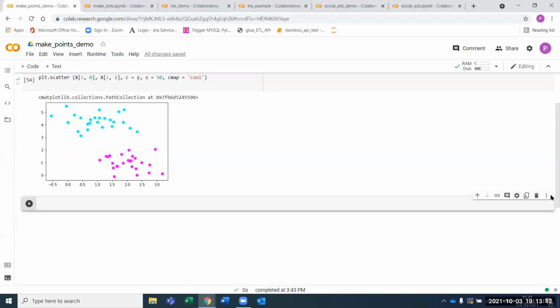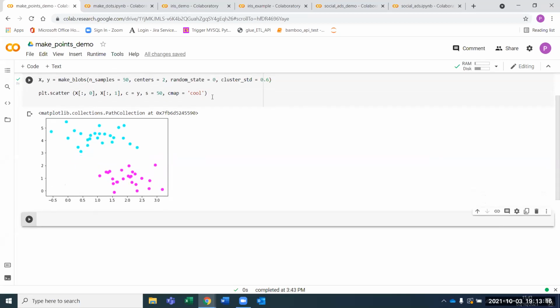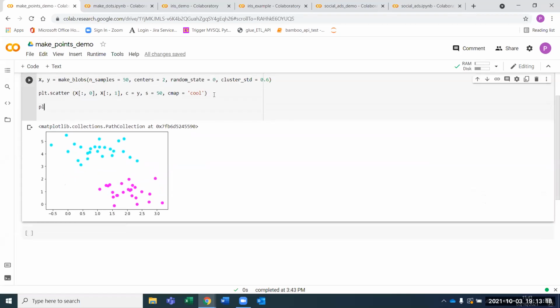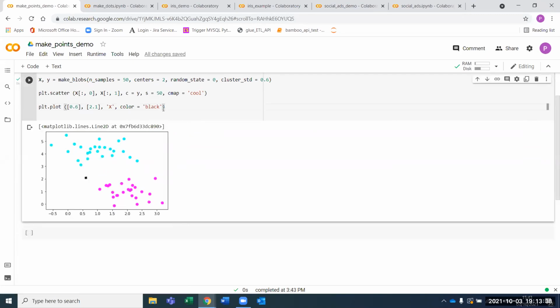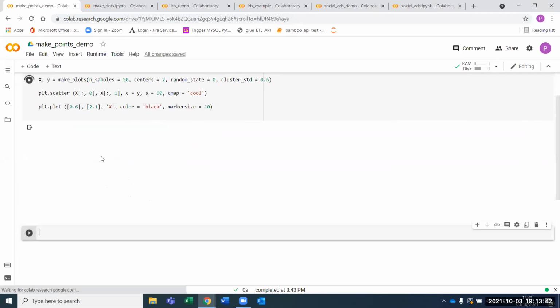So now what I want to do is plot a new point. And how am I going to do that? I can just say, I put in an X coordinate and I put in a Y coordinate. And I say mark this point X and let's color it black. I have my point here. Not as large as I would like though, so let's make it larger.